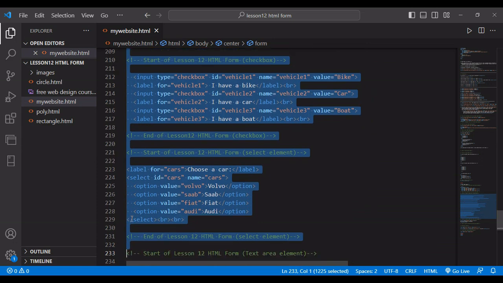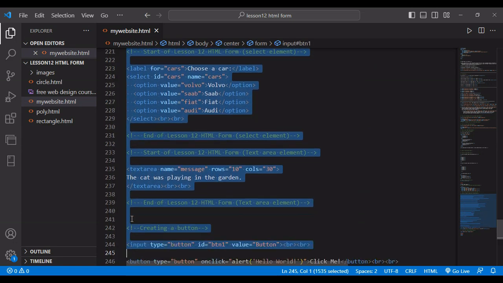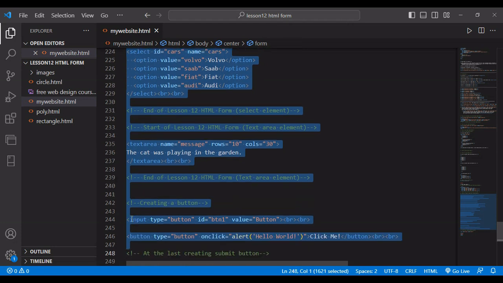Let's make all of those commented out, so that you don't need to look at the other code and get distracted from the code that I am showing you right now. So just comment it out.